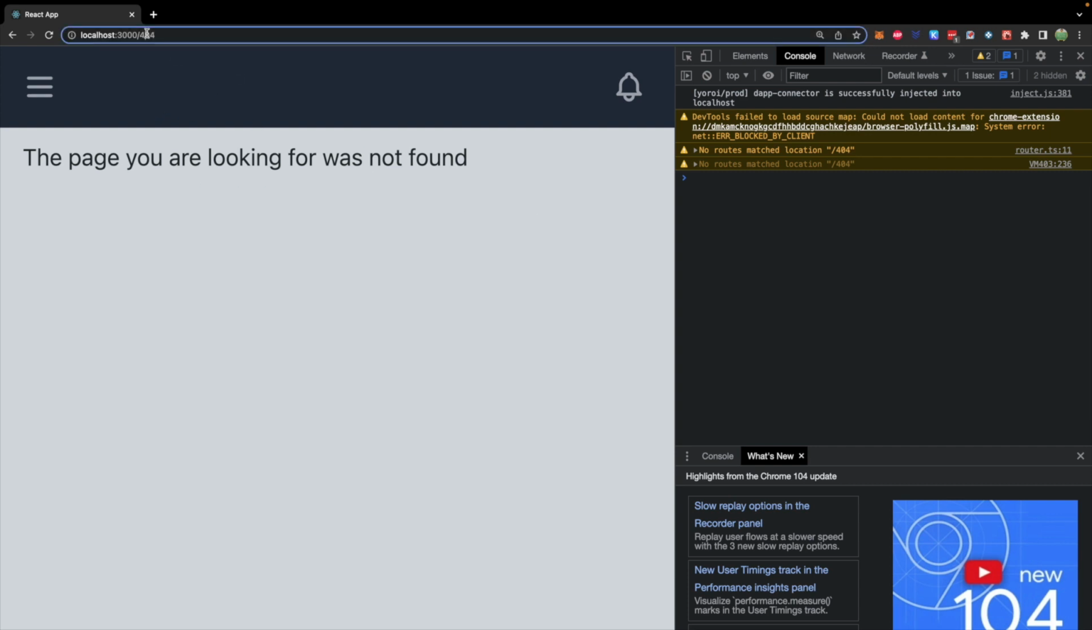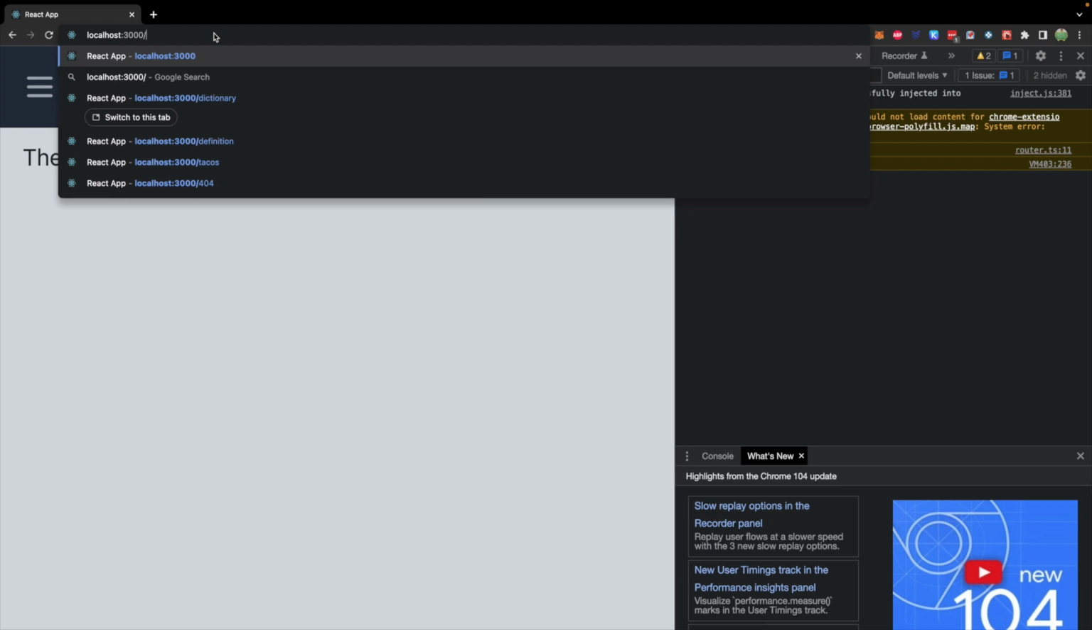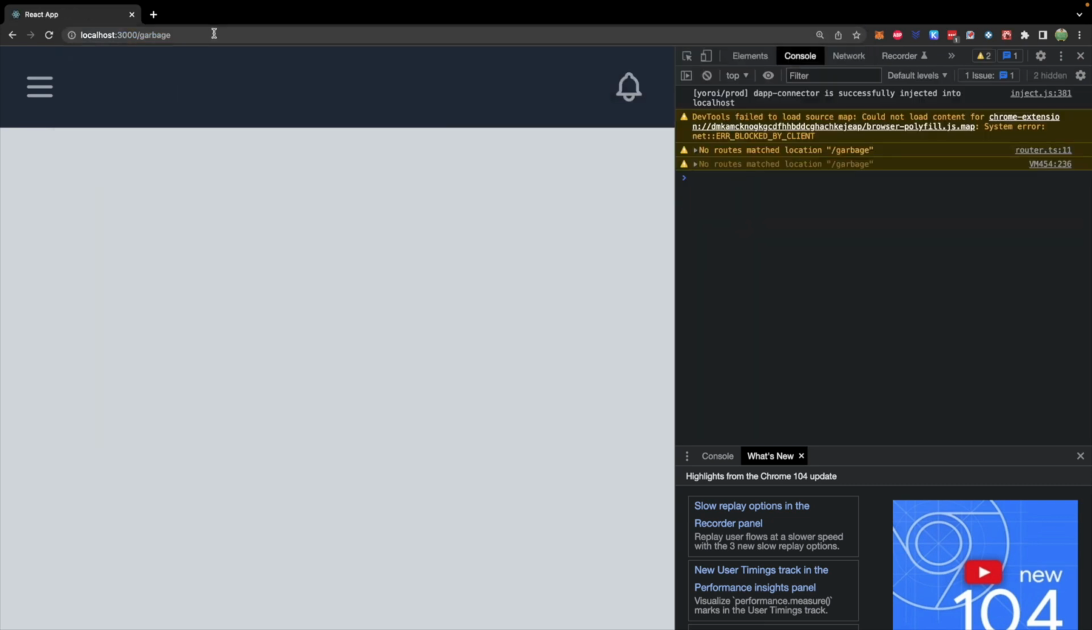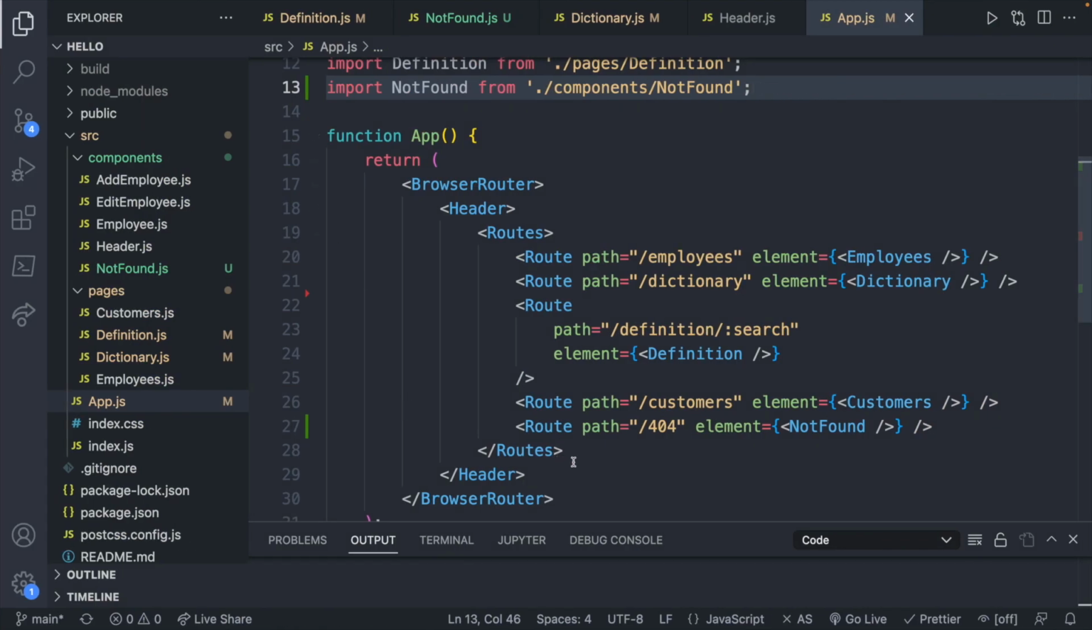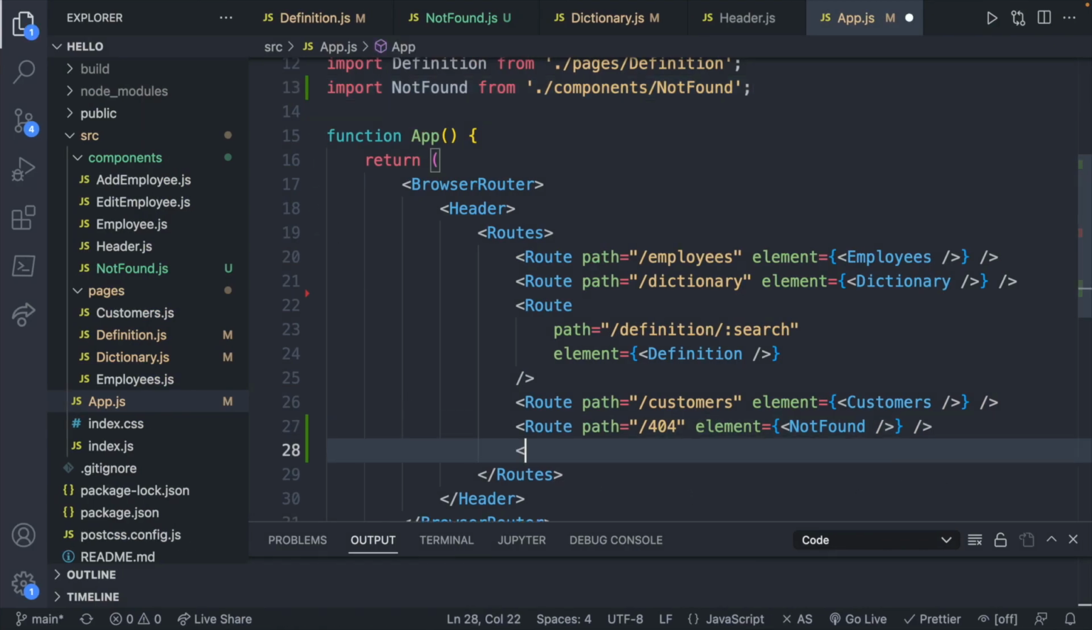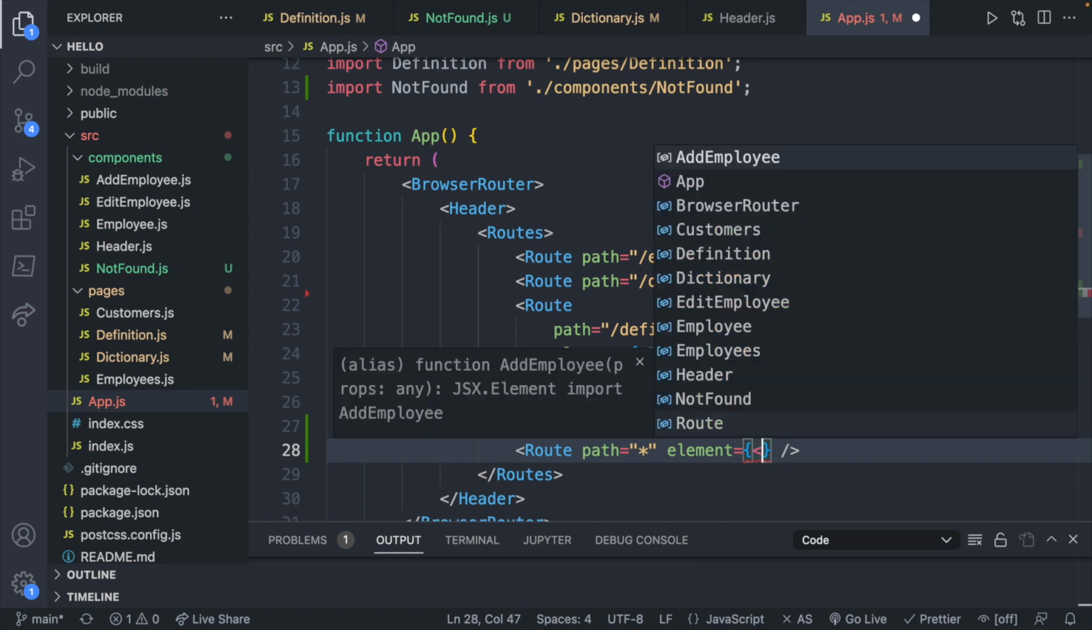However, we also want to redirect potentially if we type in some garbage here and it doesn't go to a page that exists, we can redirect to a 404. So basically we just want to make a catch-all for the paths, and we want to put this last. So we'll say route path being equal to anything, which you can say with an asterisk. Element is going to be the same thing, the not found component.